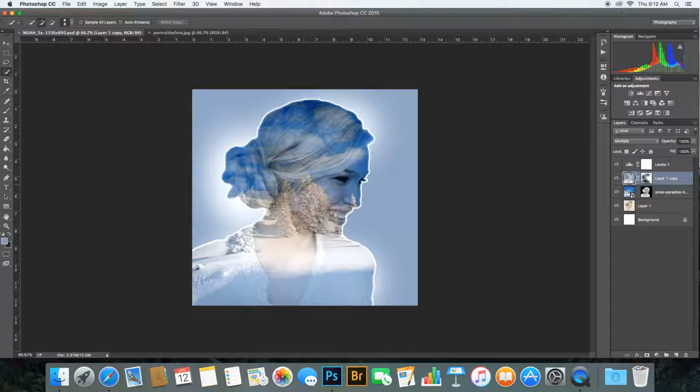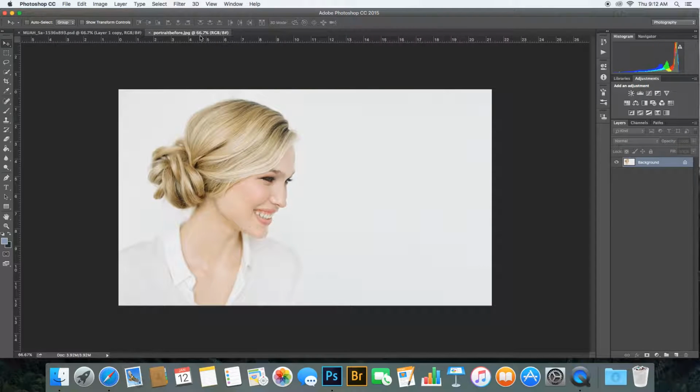So what we're doing today is double exposure on Photoshop, and this is kind of what it's going to look like when we're all done. So first, we're going to start out with a portrait with a plain background.